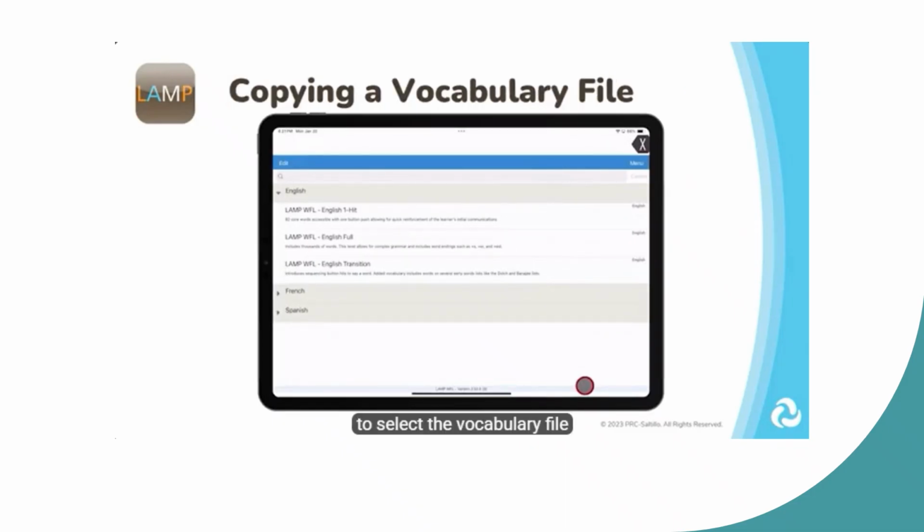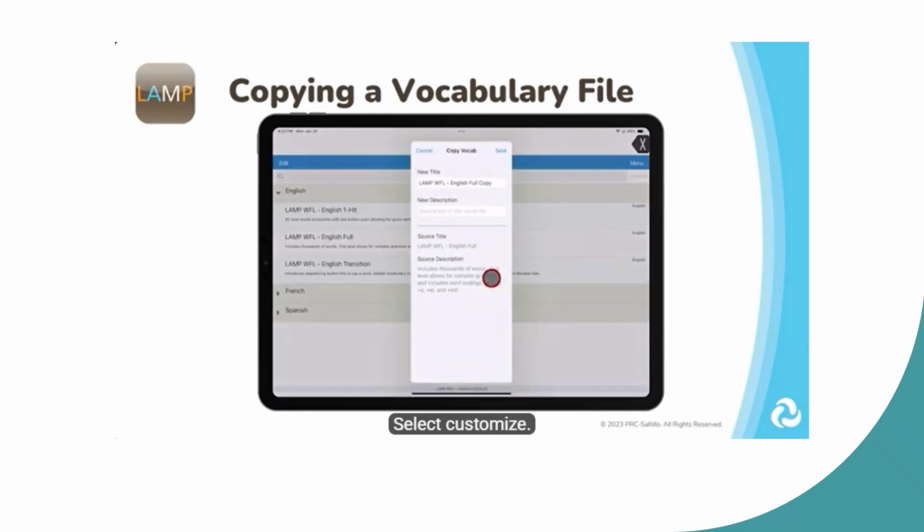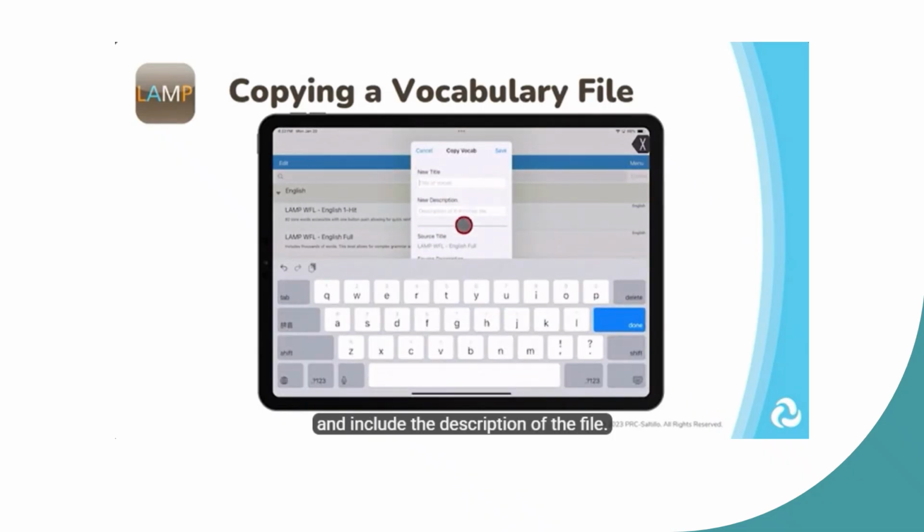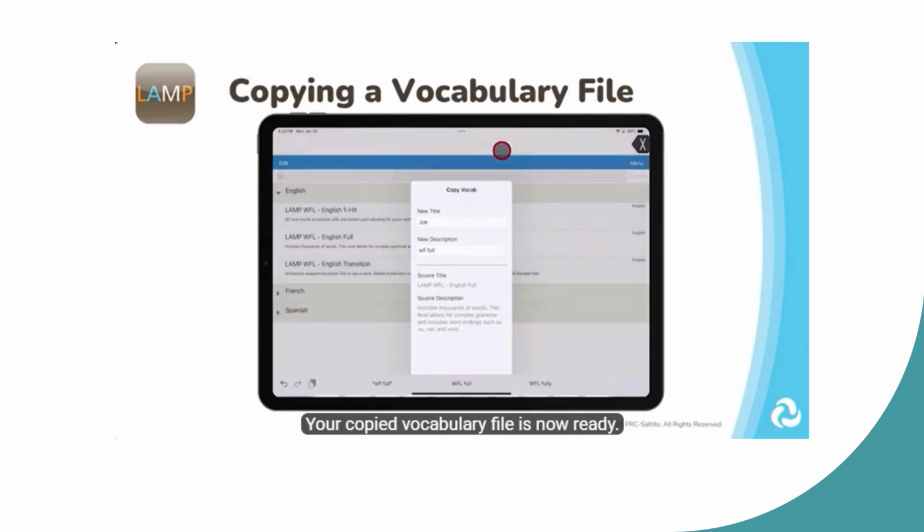Next, you will need to select the vocabulary file that you want to use. You will need to make a copy of that vocabulary file before we can start editing it. Once you select the vocabulary file, you'll be given the option to open or customize it. Select Customize. Give the file a name and include the description of the file. Then select Save. Your copied vocabulary file is now ready.